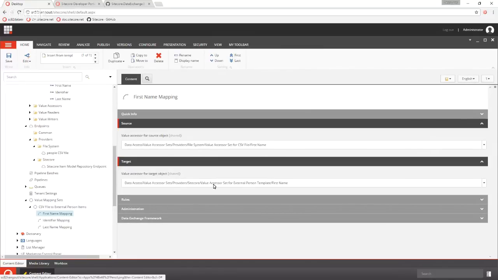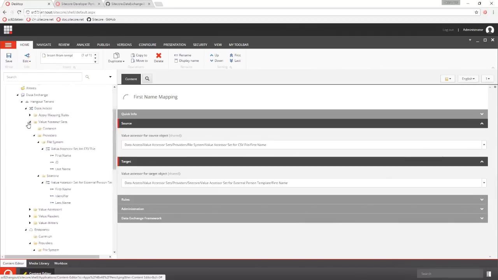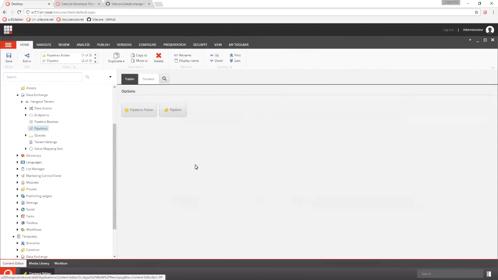So we've done a lot of mapping and defining things, but we haven't described how the logic is going to run. What starts the process? How do we know where we want to read from? How do we connect the endpoint to these different value accessors? So now we're going to talk about how we configure the flow of logic. And we do this through pipelines.